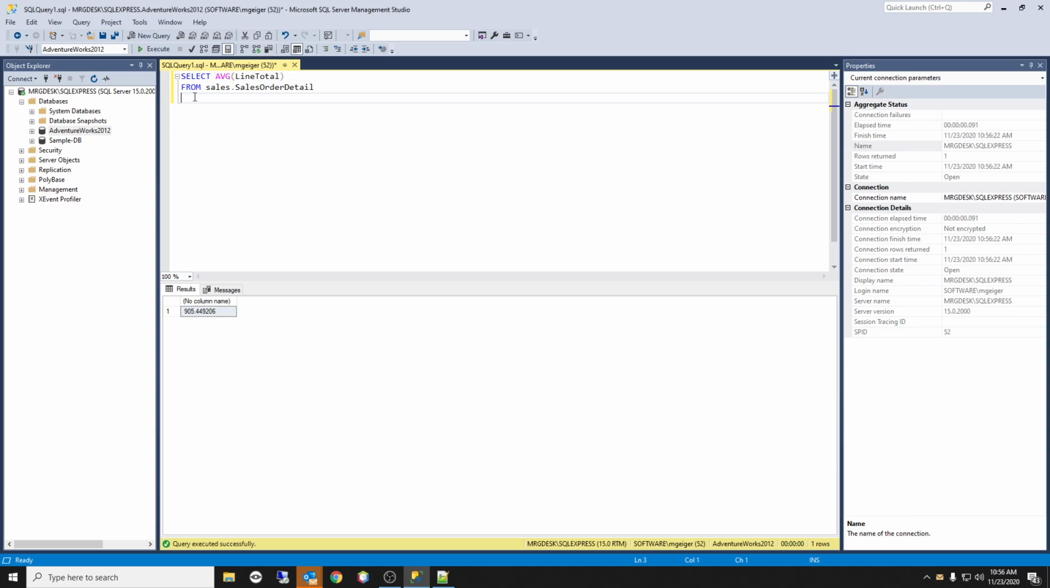And again, we'll do the same thing we did a few minutes ago. We want a where clause. And we're going to look at that special offer ID for special offer number 4. And let's execute that. And we can see our average line total for those people that used the special offer number 4 was 1,551. So we only look at the rows where special offer ID equals 4, and we can see that we got slightly higher sales out of the people using that special offer.